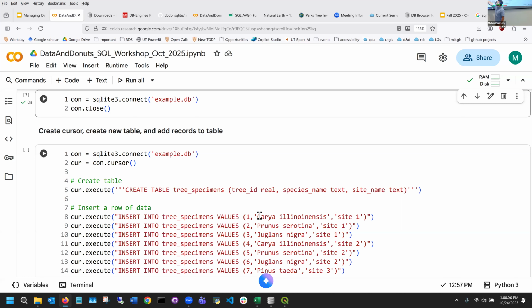So that's what the insert into SQL method is doing. So I'm selecting the table that I'm gonna insert the values into, and I'm defining what those values are. So here we see that we have the tree IDs that I'm plugging in. So 1, 2, 3, 4, 5, 6, 7. Species name, Caria illinoinensis, Prunus serratina, Joachim Steingarth. These are the names of trees that are very common in the local area. So those are the species names.